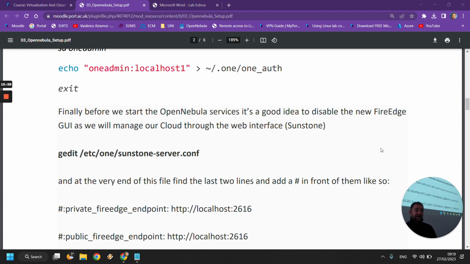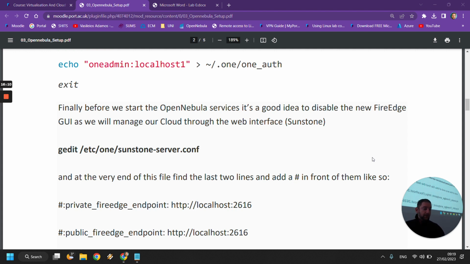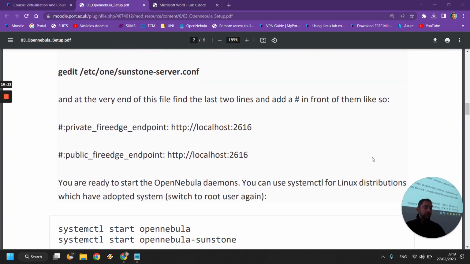All right, so be very careful about this step. Make sure that you basically just copy and paste this command onto the terminal, and it goes into the one_auth file, and that's done. Once that's done, we then need to open our Sandstone server file.